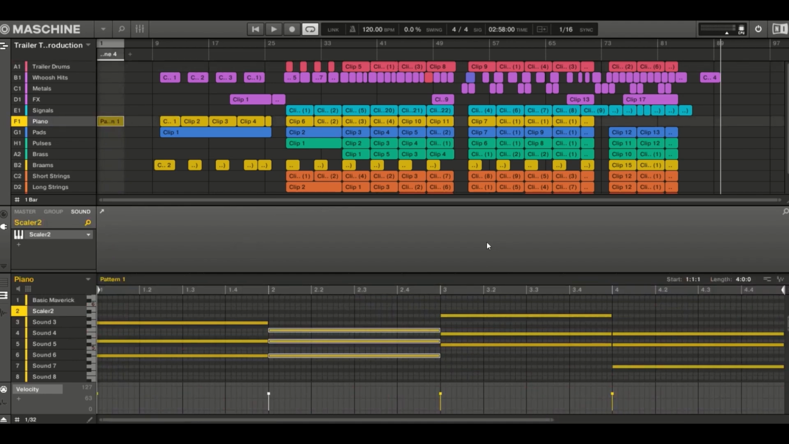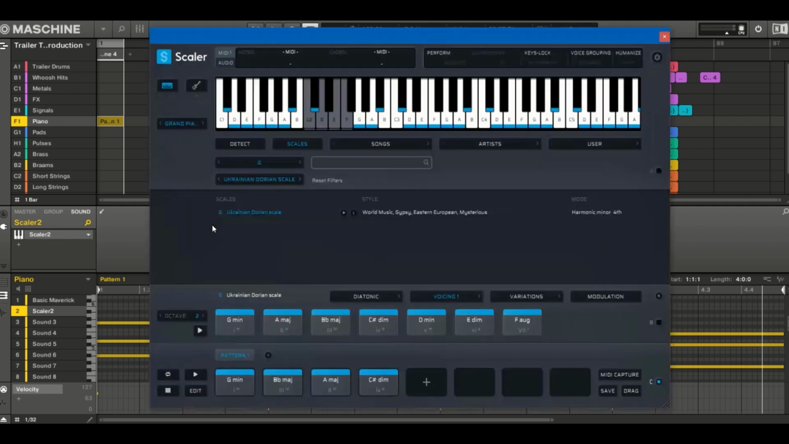Let me show you the chord progression I have prepared here. A great tool for creating and developing chords is Scalar. If I want to come up with some cool, interesting chords, I use it pretty much all the time. Scalar is a fully functional virtual instrument that may be used in any of your compositions.